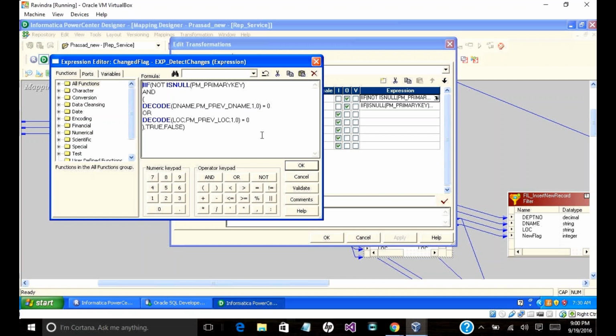If it is equal, I think it is 1, else 0. Fine. If not is null of primary key, if it's not null, we have to compare two fields. One is dname, the other location. So decode of dname comma previous dname. If we have any updates, update means 1.